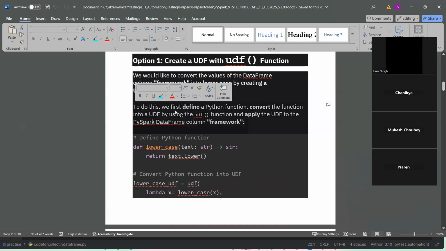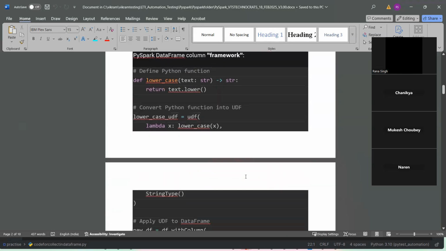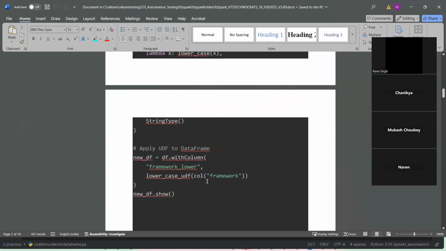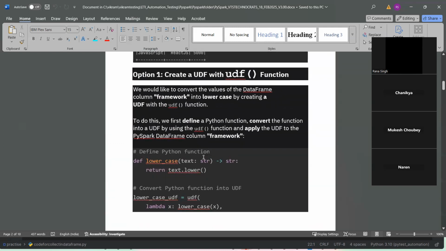To do this, we first define a Python function. Then we convert the function into a UDF by using the UDF function. Once we have created that UDF, we apply the UDF to the PySpark data frame column framework. So first we define a Python function, then we convert the Python function into a UDF, and then we apply the UDF to the data frame. Yes or no, guys? There are three stages, guys. Stage 1, define a Python function.